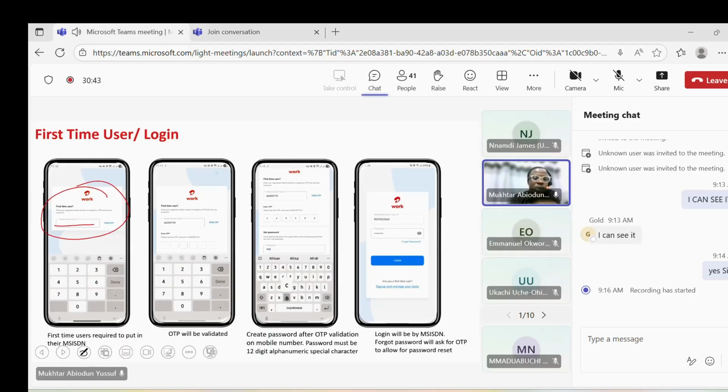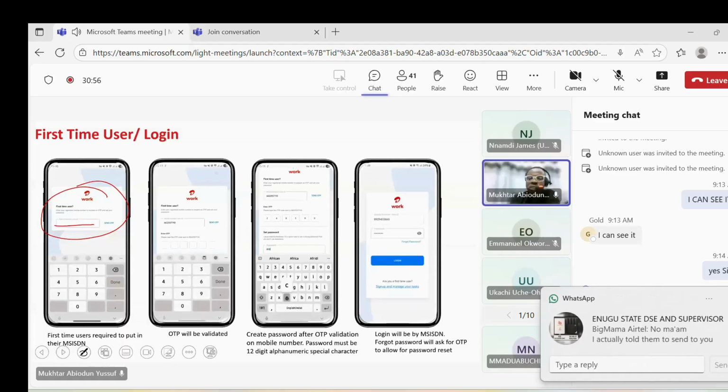So you are expected to input your MSISDN. So put your MSISDN there. After you have inputted your MSISDN, you get OTP. Input the OTP you have gotten, set up your password, put preferred password. And when you have set up your password, then you just go to the login page and log in.